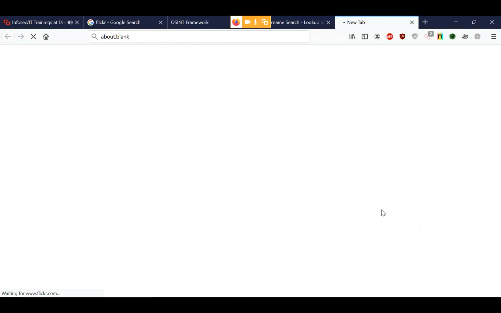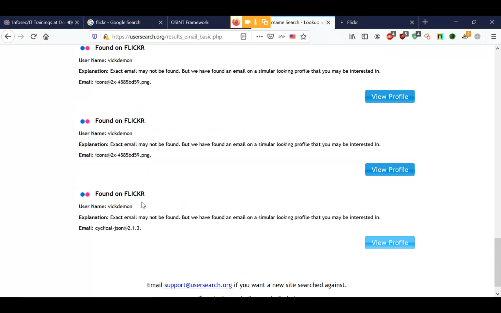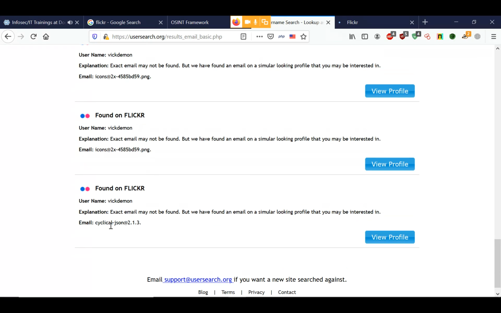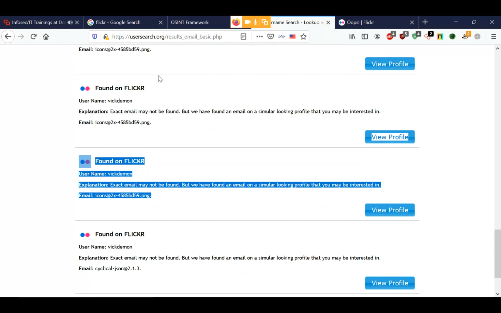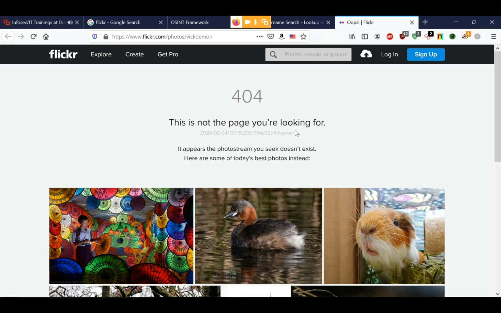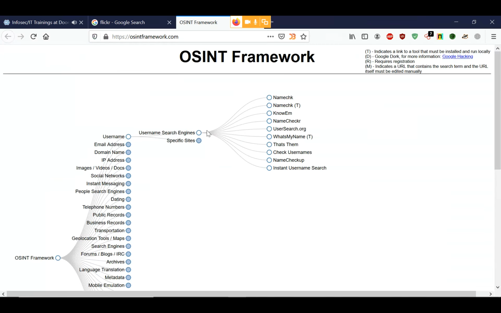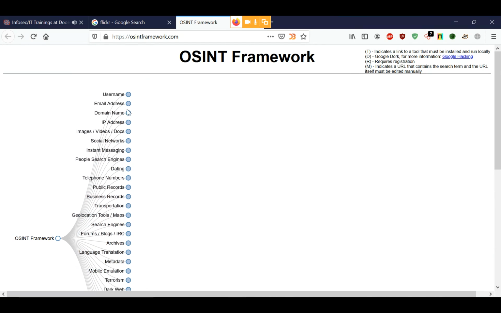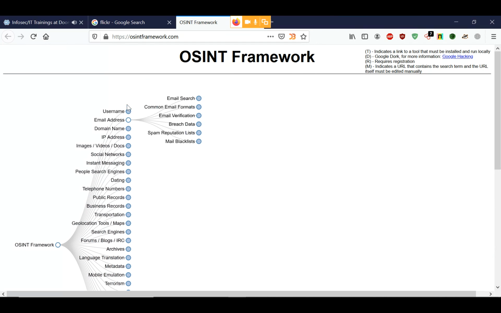But the email ID is different. As you can see, it's different on each site. Yes, I got it, it is showing something different. This is the username and this is for email address. So if we close this and move on to this, email address.